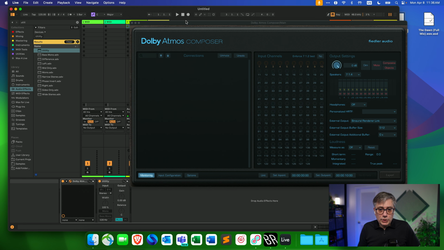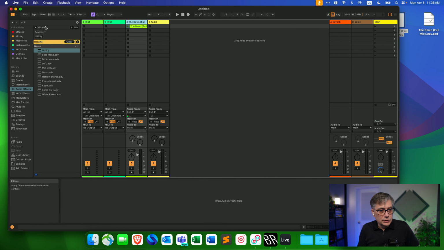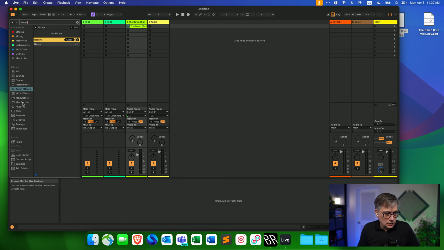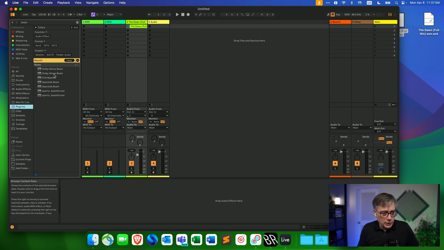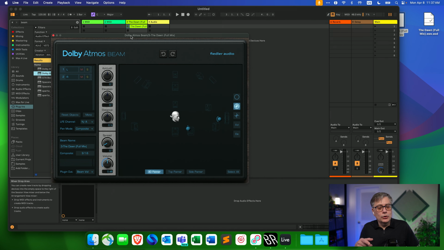And then in order to make sure that I actually hear the track, I also need to route the track into the Dolby Atmos Composer, and this is done once again by using the Beam plugin. So let's search for Beam, and that is a plugin. And here we have the Dolby Atmos Beam plugin that comes with the Dolby Atmos Composer. And that Beam plugin will then essentially beam the audio into the Dolby Atmos Composer.